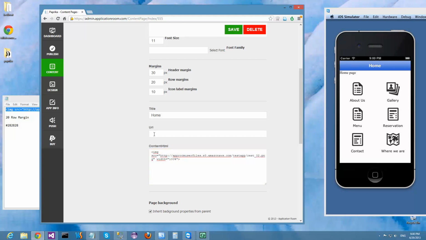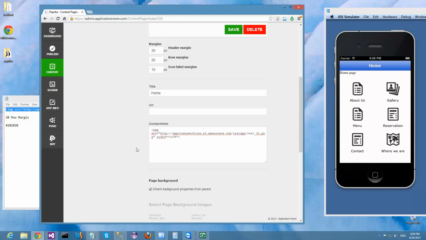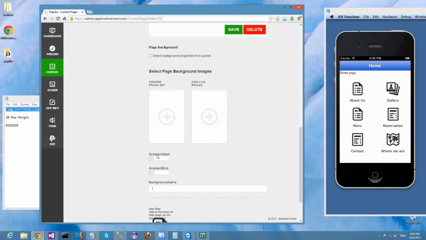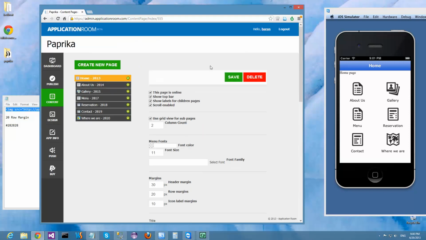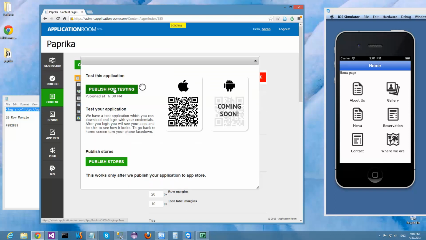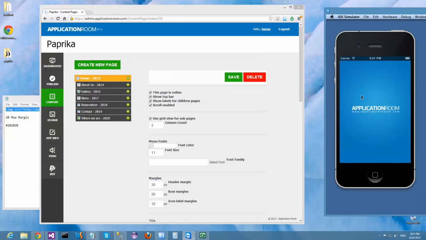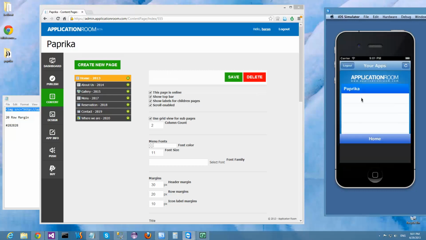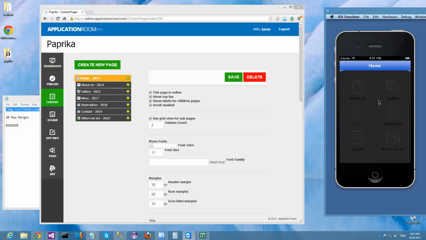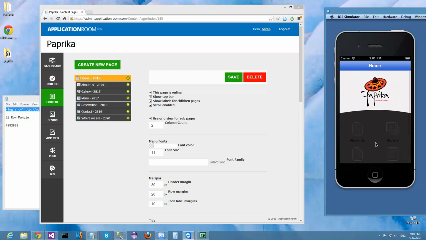So let me demonstrate this to you, and let me just change the background color of this page. Let's make this 20, 20, 28, because I know the background color of my header picture, they will fit. Okay, let's do this. Let me run this again. Okay, let's run Paprika. Okay, as you can see, now we have a better looking application.